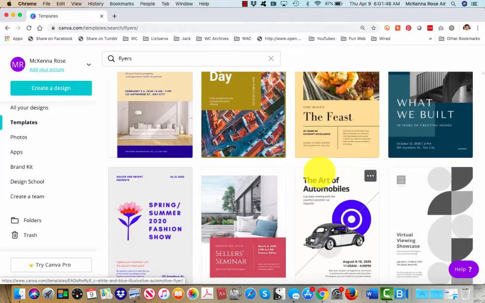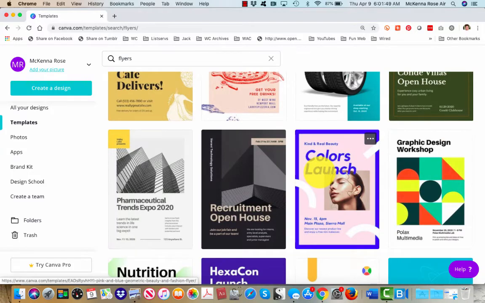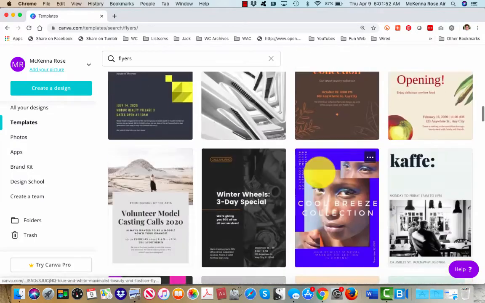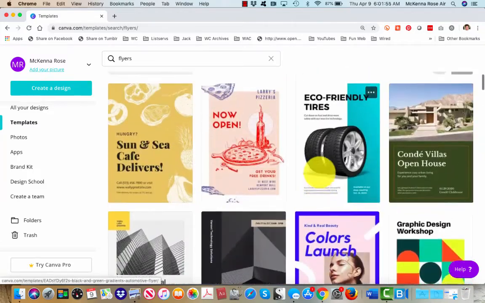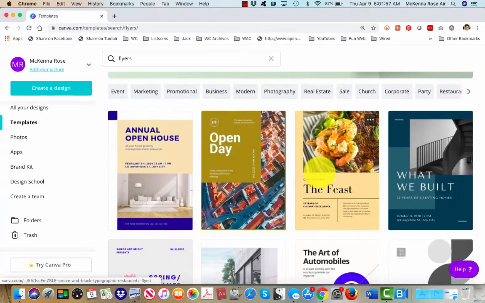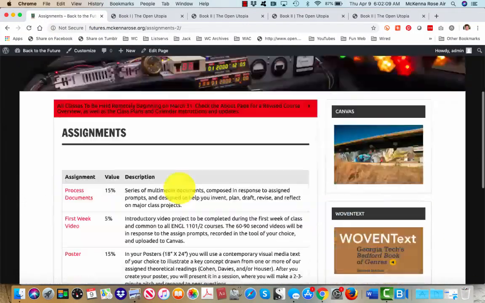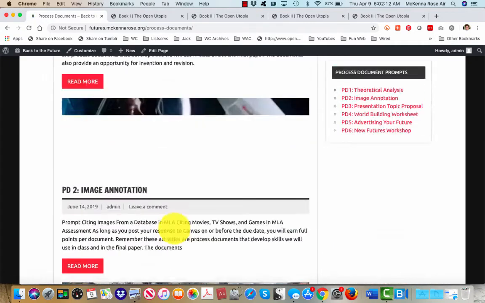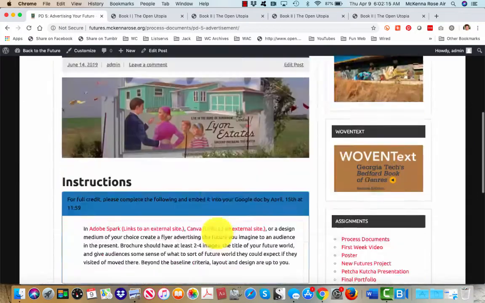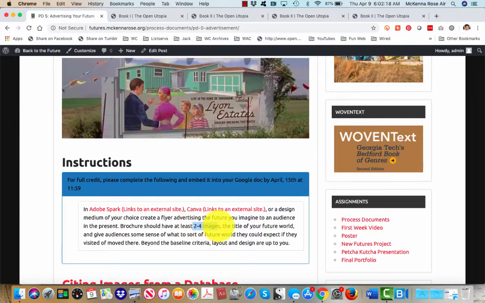All right, and so some of these templates will provide layouts for you that you are welcome to borrow and then design the way you want to. Again, you're also welcome to design from scratch. My one condition for these is I would like for you to use, I think I said at least 4 images, so 2 to 4 images. I'd like the title of the world, and then I would like for it to give the audience some sense of what they could expect if they visited.